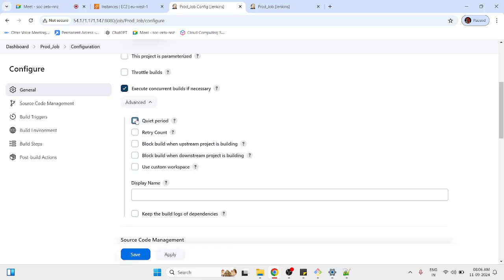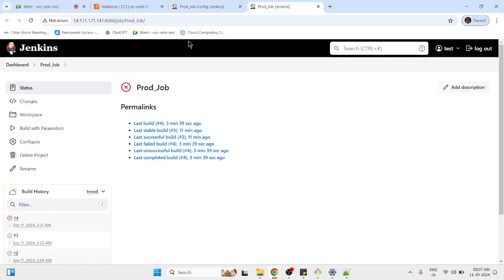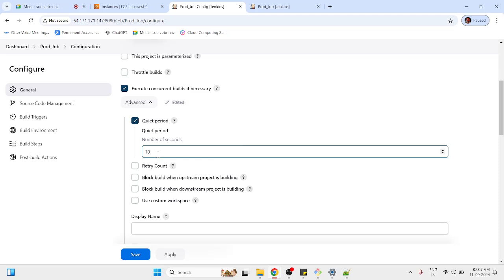Quiet period also helps in the timing between the builds, the seconds. So it'll wait for this quiet period. Let's say 10 seconds. Now what happens is it'll wait for 10 seconds. Let's say the fifth one is going on. If I click on build again, the sixth one will wait for this specific timing of 10 seconds and then it'll execute. Got it? You can use this quiet period.